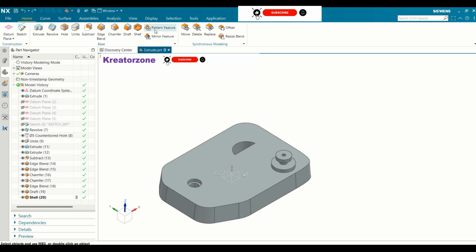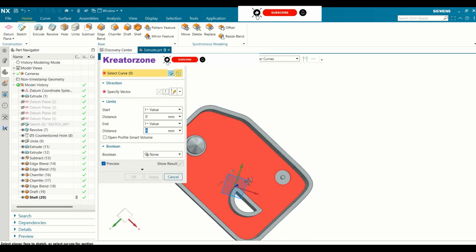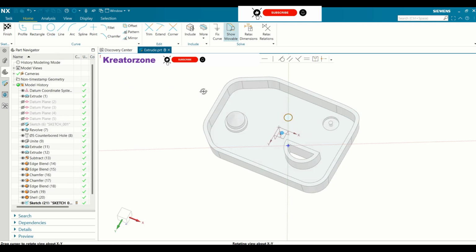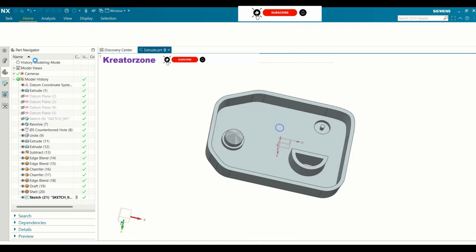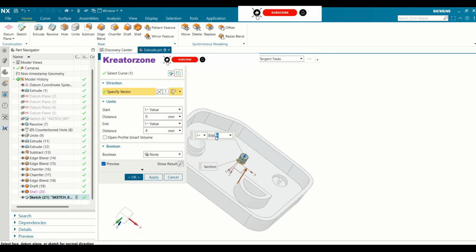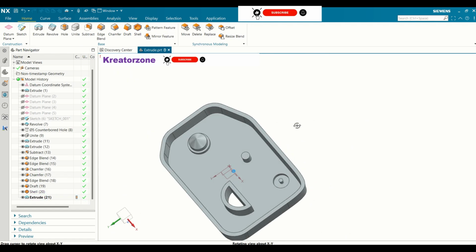Let us now use the pattern feature. Let me create an extrude feature on this plane. I will choose this. I'll use the circle command and create a circle. Finish. I'm going to give the distance as 4 mm, make it 5 mm, click OK.